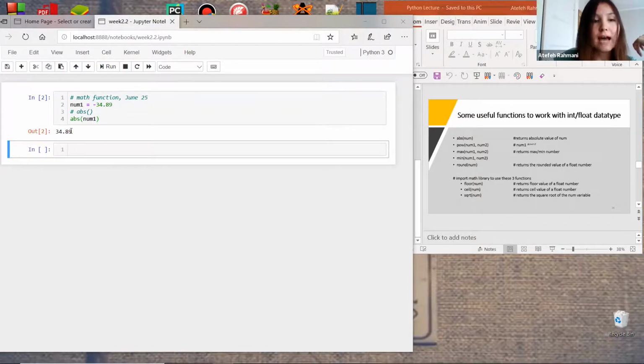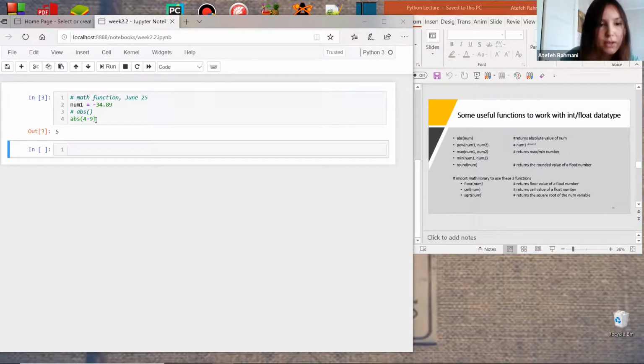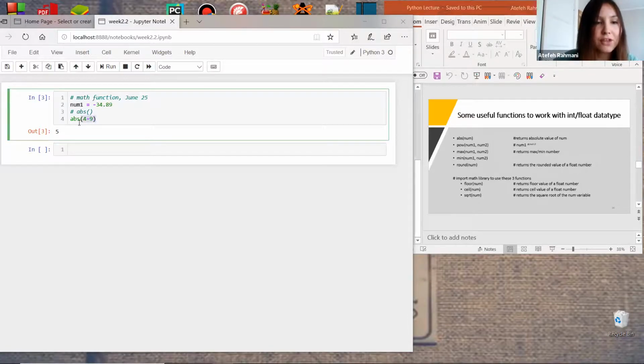It returned the positive absolute value of this num2. Also, it can return the value of something like this, 4 minus 9. Okay, let's see what it's gonna return for us. Okay, 5. The answer of this one is minus 5, but it returned 5 for us, okay?